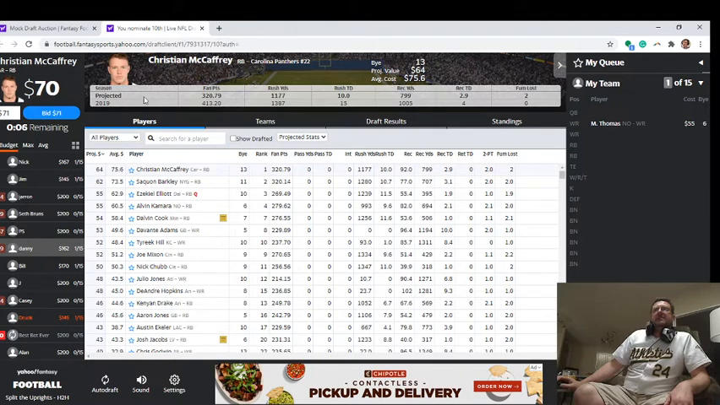Let's see, he's at 70 now. If I get him with Michael Thomas, I'm at $125, which is less than my 130. But my Michael Thomas pick allows me to have, I usually bid up to 60, so I have $5 more than usual to play with a guy.